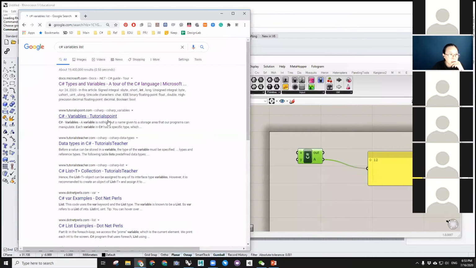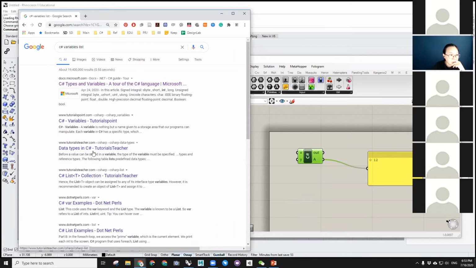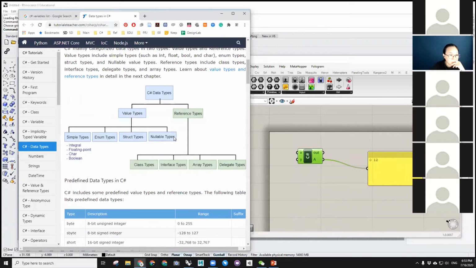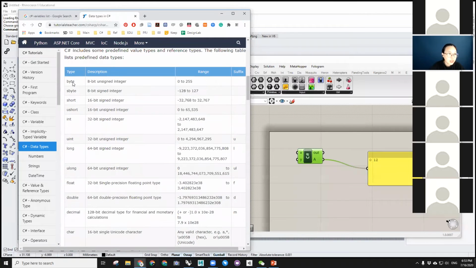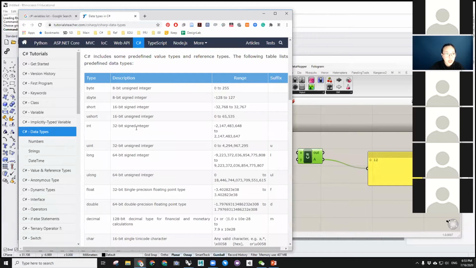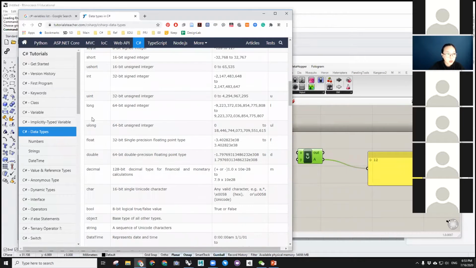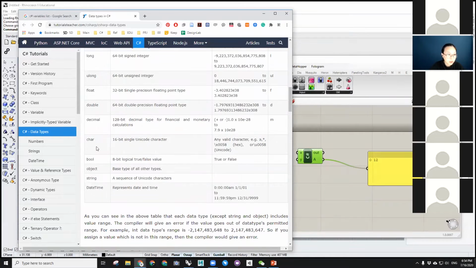Variable list. Okay. So data types in C#. This is a list of different data types. You can see that there is a byte, whatever. Int is integer, a number. We use this a lot. Float and double: actually, we are going to use double a lot. It's a 64-bit number that allows you to have decimal numbers.